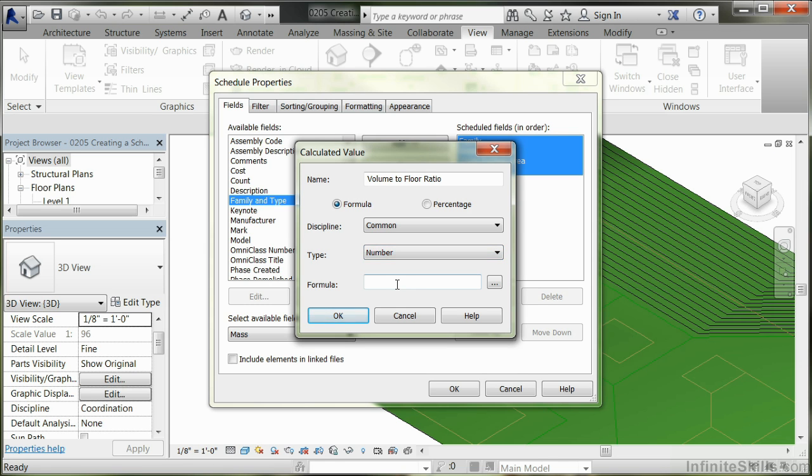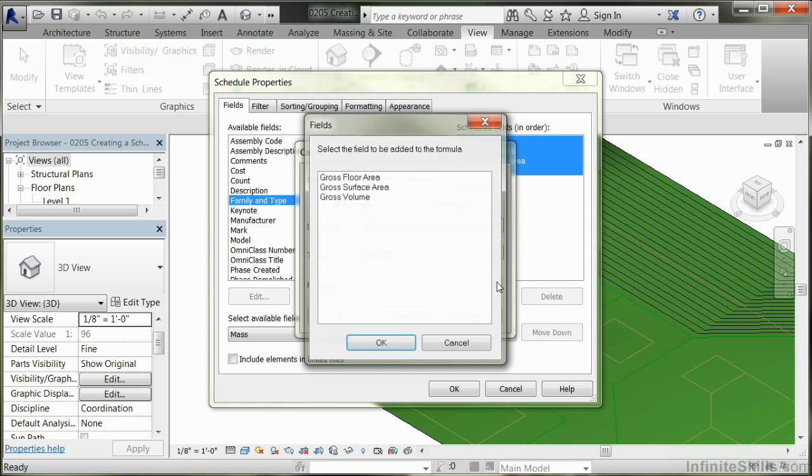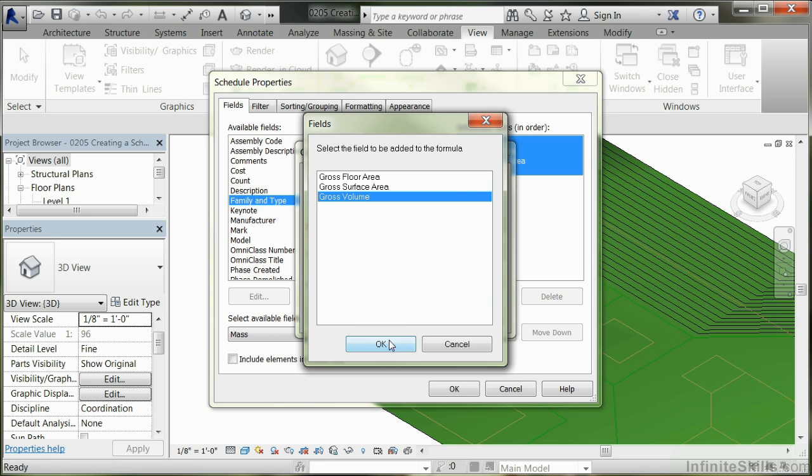Now click into Formula. When you write a formula in here, there are a couple of things you should be aware of. Number one, you have to be pretty exact in the way that you type it. If you misspell or put a space in there, it might not calculate or do anything. So in this case, we're going to use a little helper to start the formula. We'll come over to this button because it already shows fields that are available for me to use. I'm going to pick Gross Volume and press OK.